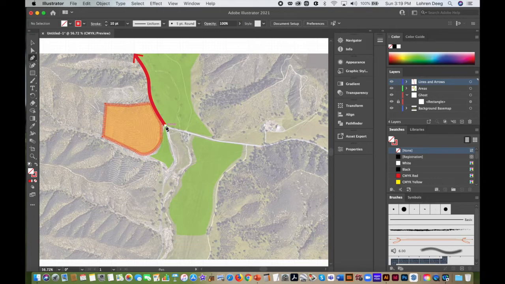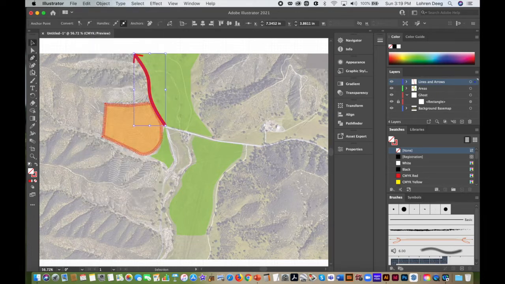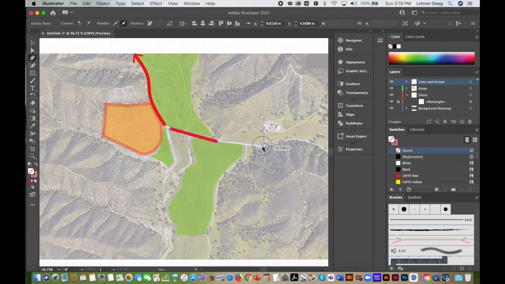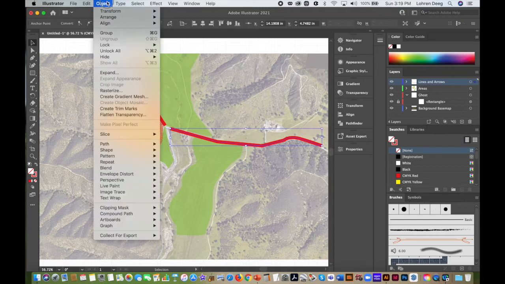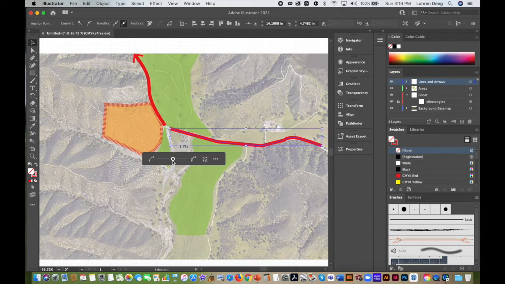Next, I'll start with that anchor point here, close to it. And I'll draw now the other road. A little bit of curvature here to represent the next road heading out. And then go to Object, Path, Simplify. Kind of bend that a little bit.